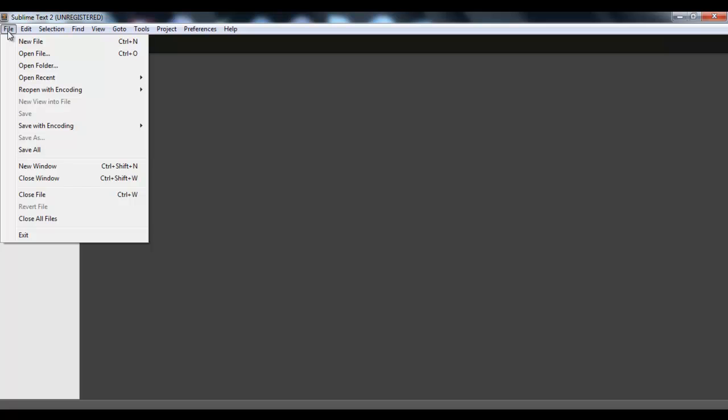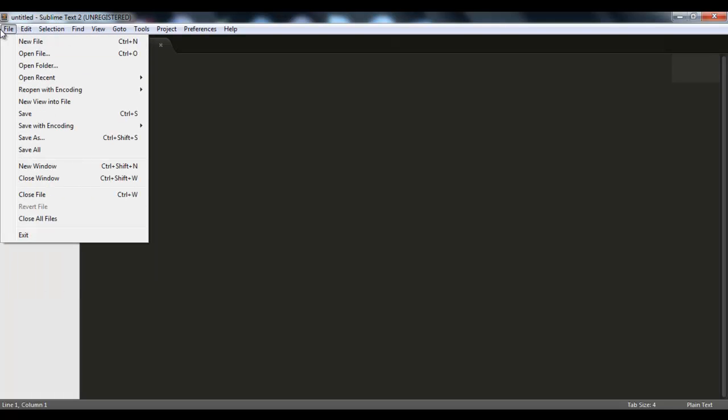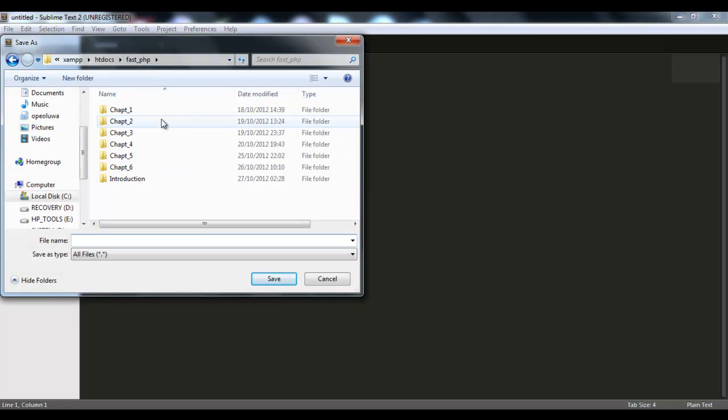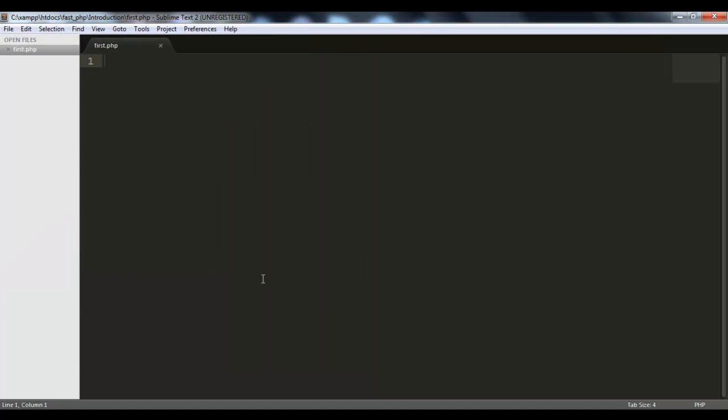To create a new file, just go to File, New File. Then we're going to save this file with Save As. I'm going to save it in the Fast PHP introduction folder, and I'm going to call it first.php. PHP files are saved with a .php extension, so always note that you must save your PHP files with a .php extension. Once we save it, Sublime Text displays the name of our file, first.php.